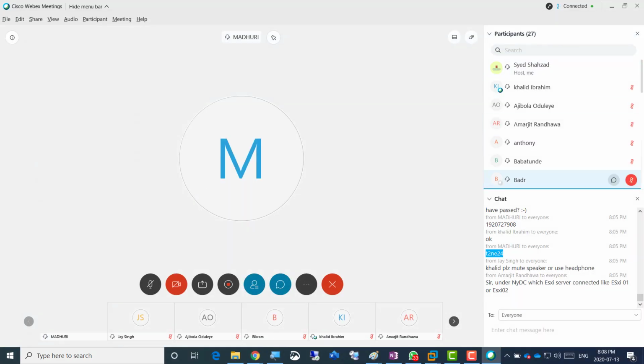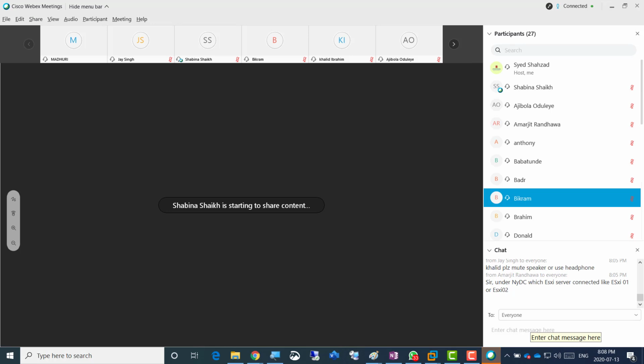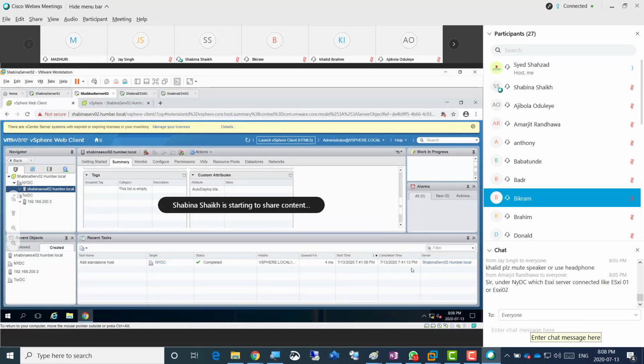Okay. Amarjeet is asking, sir, under NYDC, which ESXi server is connected, like E6i1 or E6i2? NYDC E6i2, but if you are connected with E6i1 under NYDC, it's okay. Whichever hypervisor in whichever data center, it's okay. We just need to know how to add a hypervisor to a data center, right?